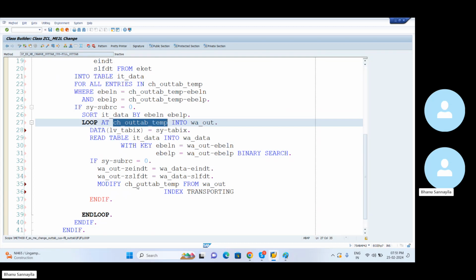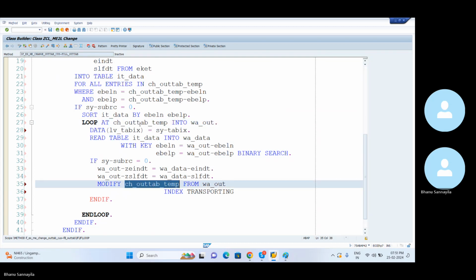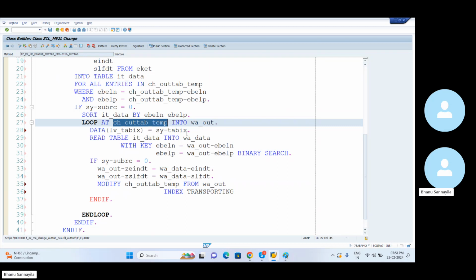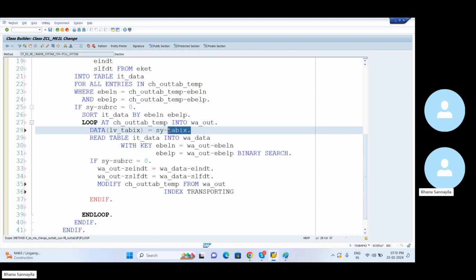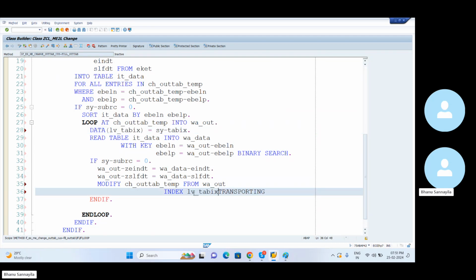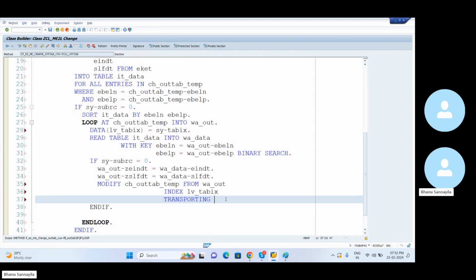Because we are modifying the same table, the moment the loop is started, for the first record it will be 1. For the second record it will be 2. For the 10th record it will be 10. Now we need to modify the 10th record only. That is the reason I stored the sy-tabix value the moment the loop started. So now here I have the value. Index is this, and transporting. What are the fields that you are transporting? You are transporting this and this, nothing else. This is a syntax that we have to follow.